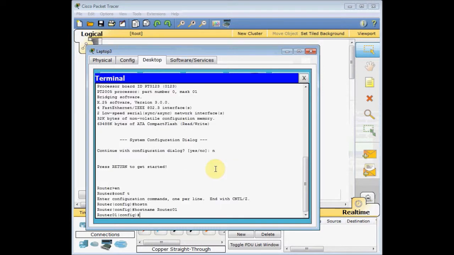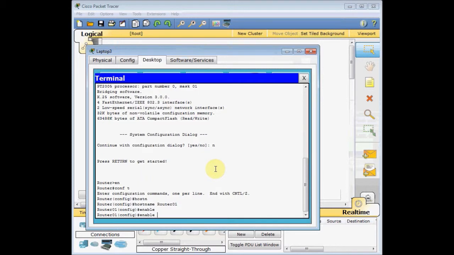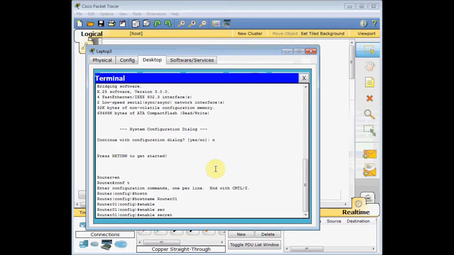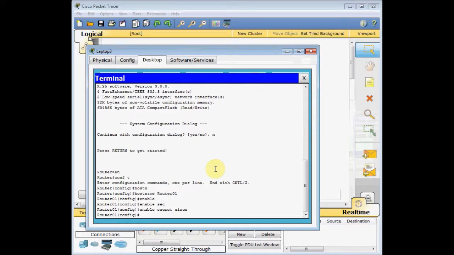Click OK. First of all, I'll set the password for my devices. To do that, go to the global configuration mode. Enable. You can use both secret or password. I use the secret, which is an encrypted version and is more secure, and just set the password like Cisco. It's not a very secure password, by the way, but for the lab environment it's okay.